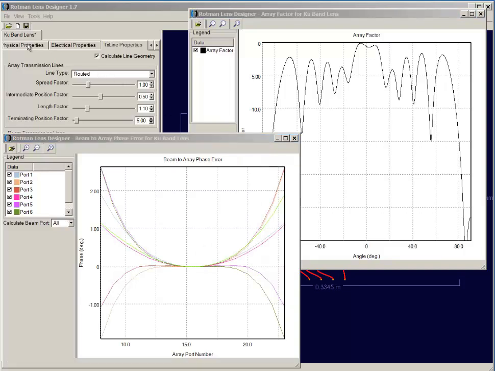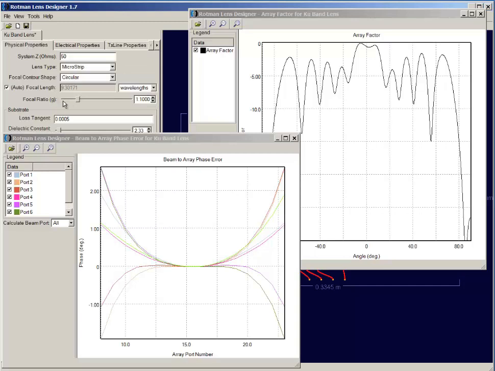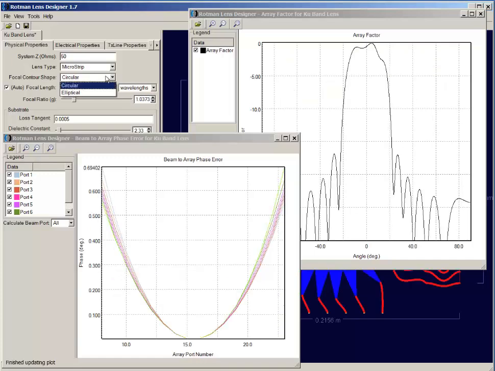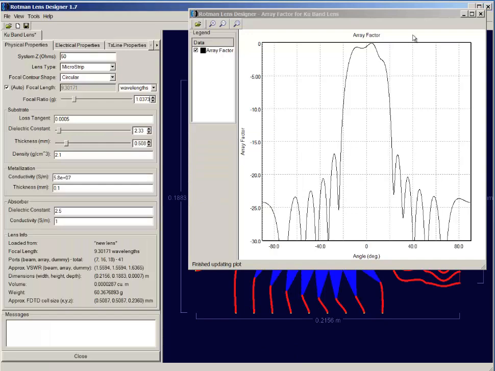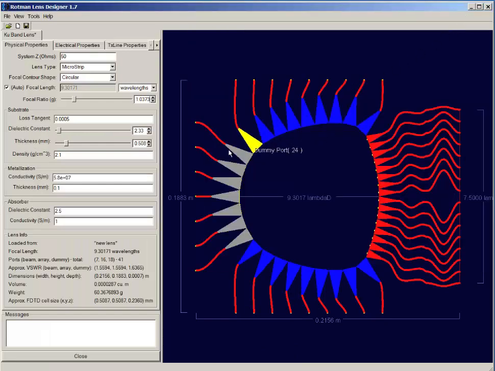So now we're going to click back to the Physical Properties tab to give us access to the focal ratio. By adjusting this parameter while minimizing the error reported by the phase error plot, you'll produce a focal ratio of about 1.0373. I'm going to minimize my two plots so we can see the resulting lens.